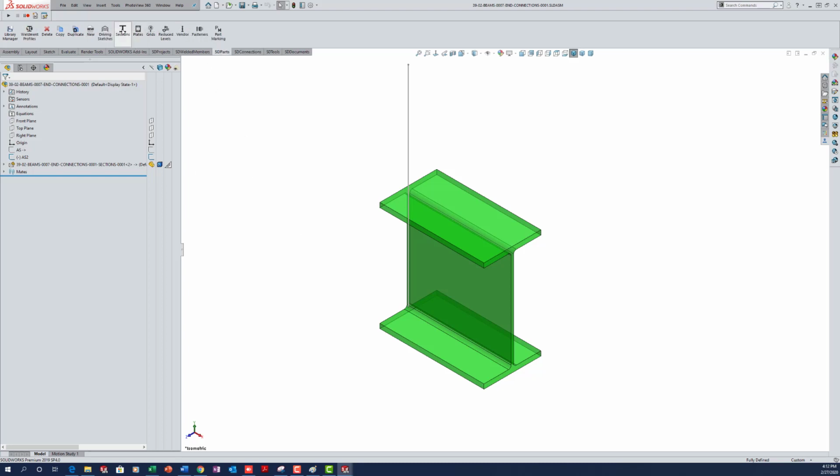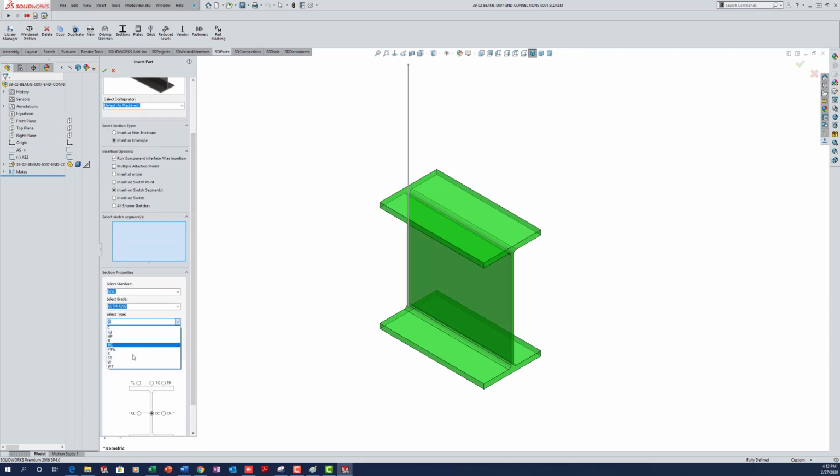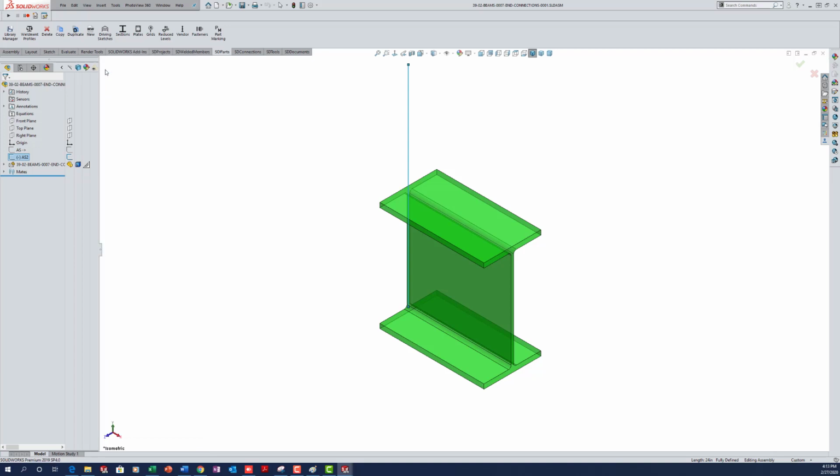Under SD Parts, select Sections, and we've already got a midline section here. We need to insert it as an envelope on a sketch segment, and we'll make it a W section as well. And its location is center. Select that attachment sketch. And Steel Designer Pro creates the new file.